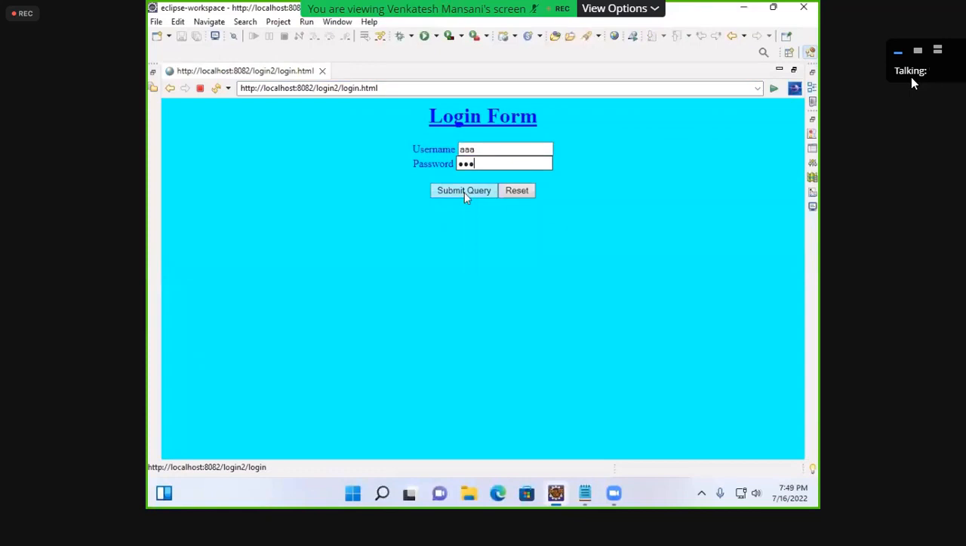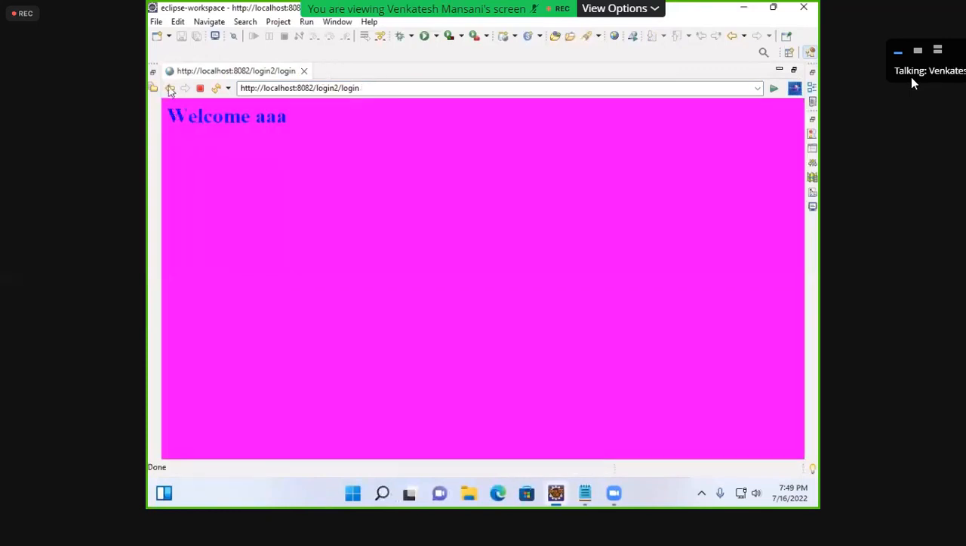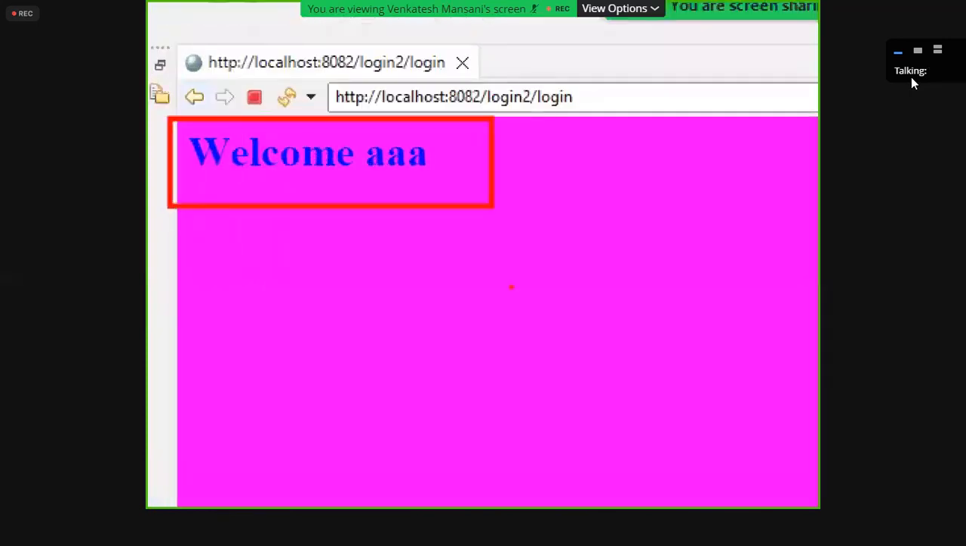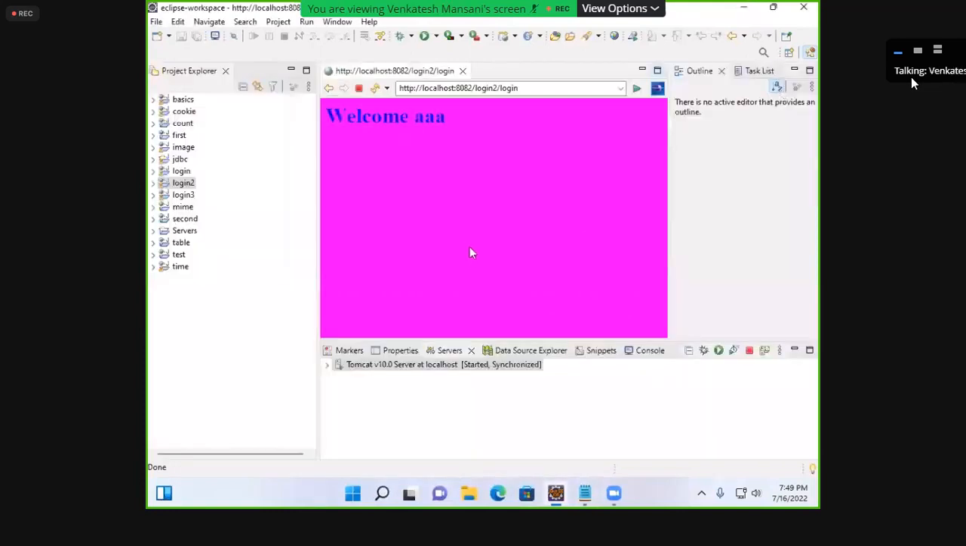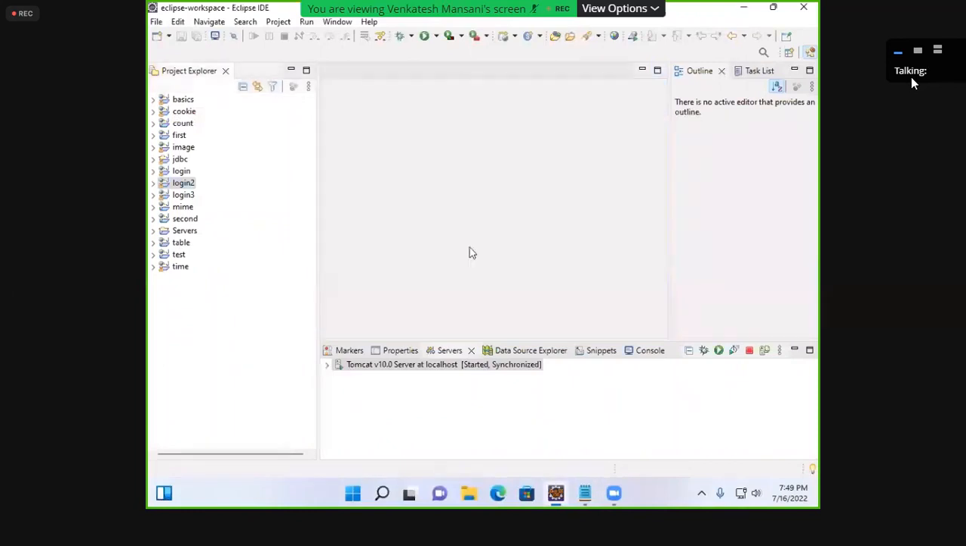In the address bar, which servlet URL pattern appears? See here, welcome AAA. This output is from WelcomeServlet, but in the address bar, the LoginServlet URL pattern. Now here, in place of forward, I want to redirect.